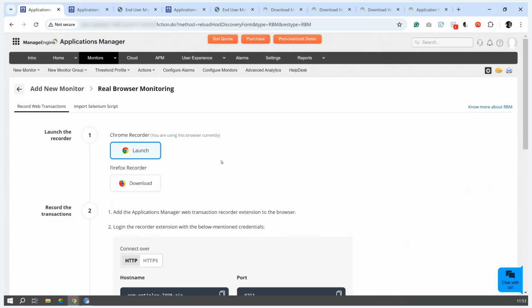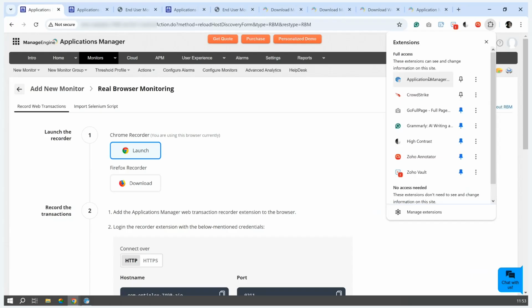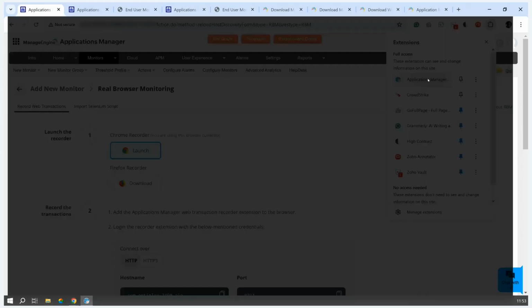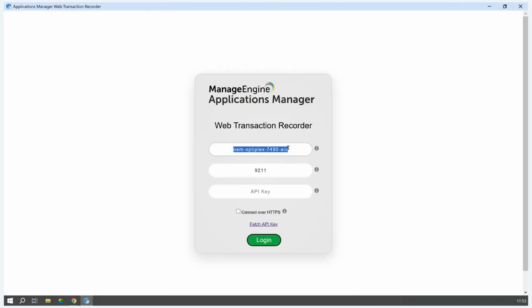Once you are done installing the Web Transaction Recorder, you can access the recorder by navigating to the extensions section here and clicking on the Web Transaction Recorder. Now this will take you to the Web Transaction Recorder UI here, wherein you need to specify the host name, the port of the Applications Manager console, and again specify the API key, which you can find by navigating to the settings REST API and copying the key.